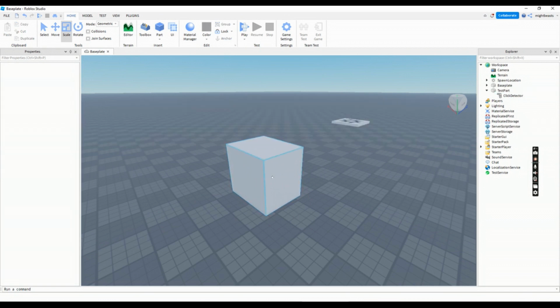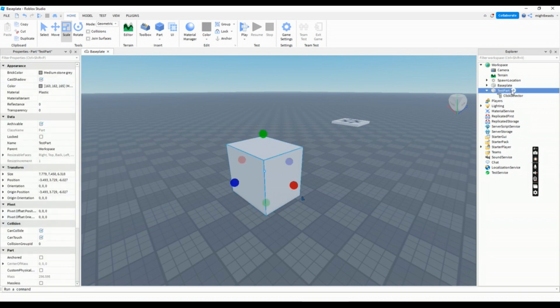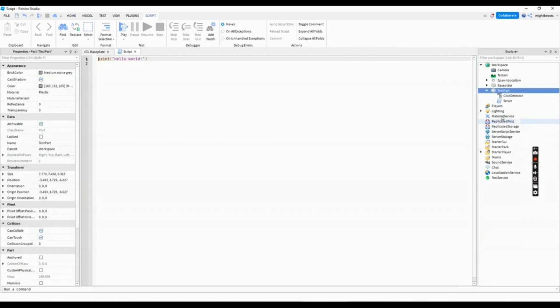But whenever I try to click on this cube now, nothing will happen. The reason is I haven't defined what has to happen whenever we click on this cube yet. For that reason, I'll open a script here, and this process is called scripting. So I will delete this previous line here, and now I can enter my code here.